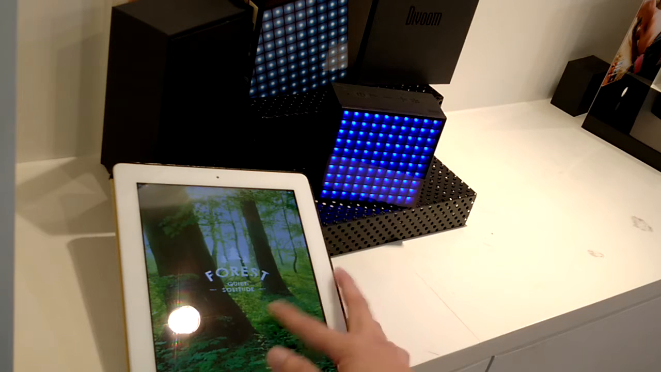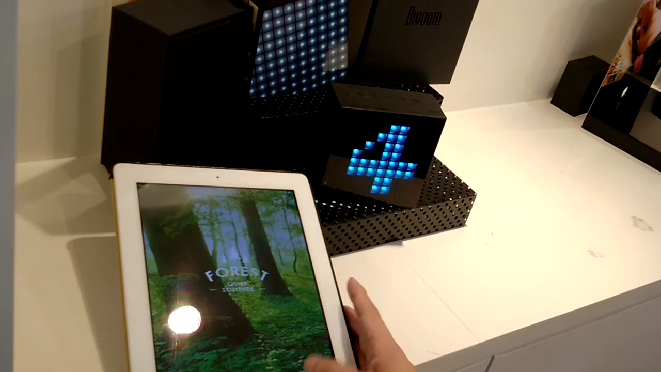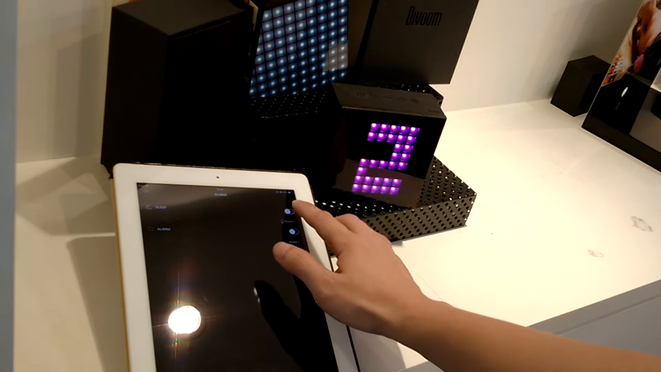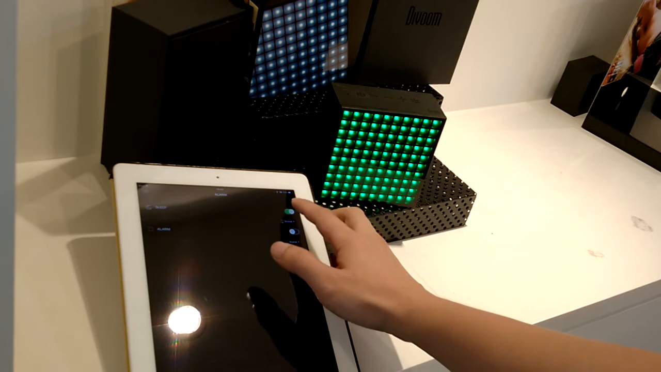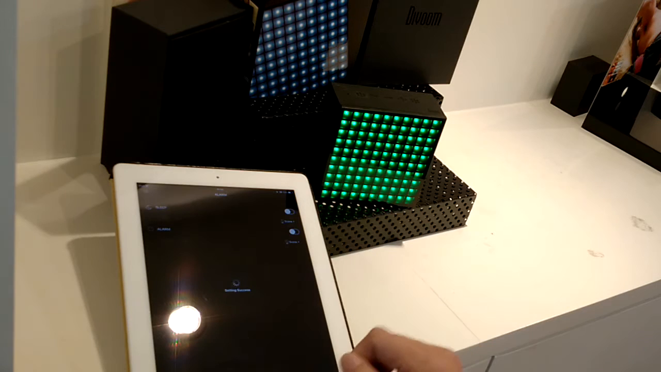Once you select the scene, you press OK, and you turn it on here by tapping this. I'm not sure you can hear it, but that's the effect. Now you can also turn it off.